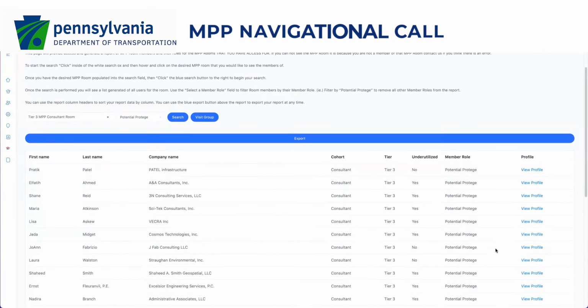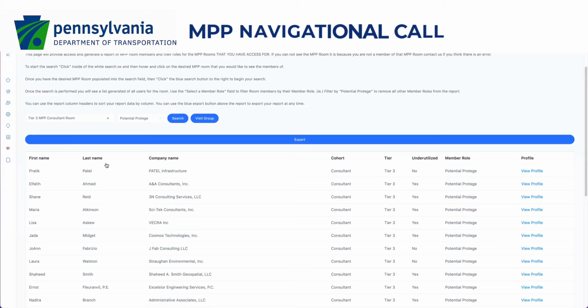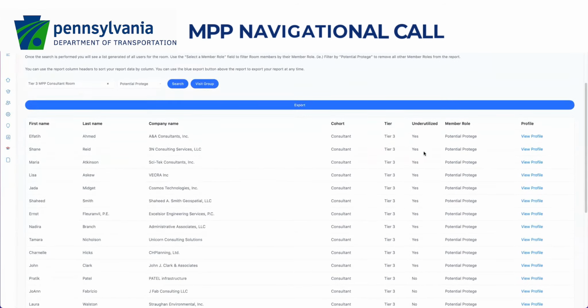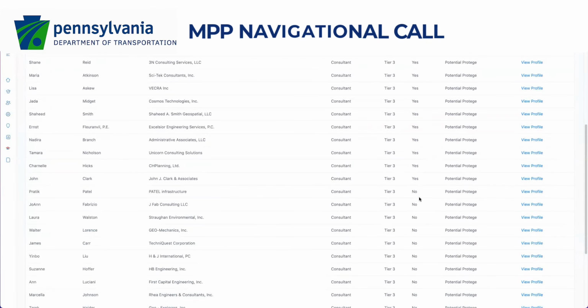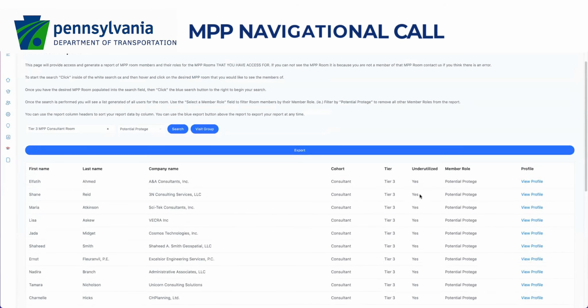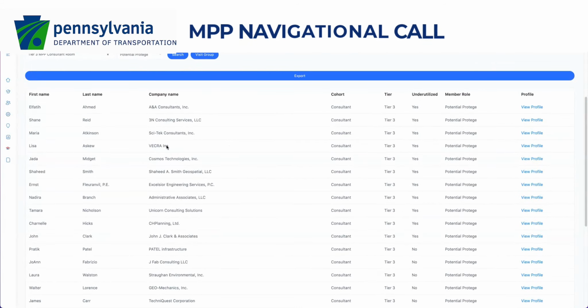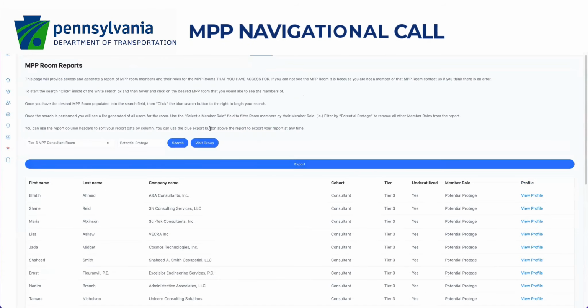All right. And we can export this list by clicking on this export button, or we can filter any of these columns by just clicking on the actual name. So say we wanted to see who was underutilized. We wanted to bring those to the top. If I click that twice, then all of my underutilized firms are now on the top. We only have role member potential protege because that's what we filtered by, right? And if I wanted to filter by company name and do all that, then I can too, all right?